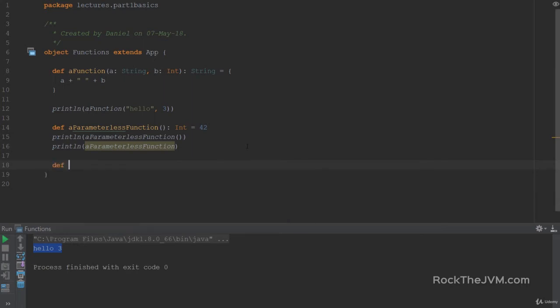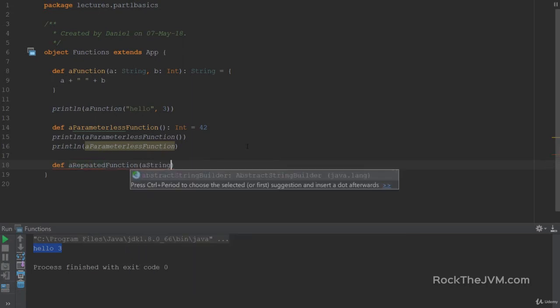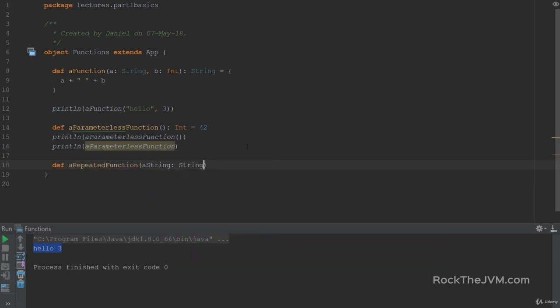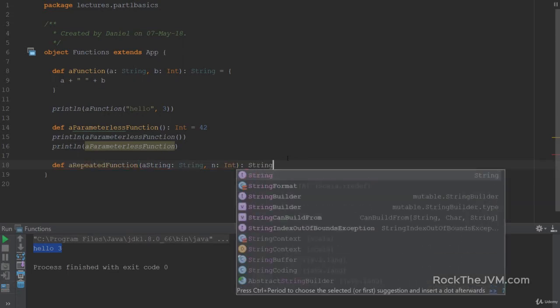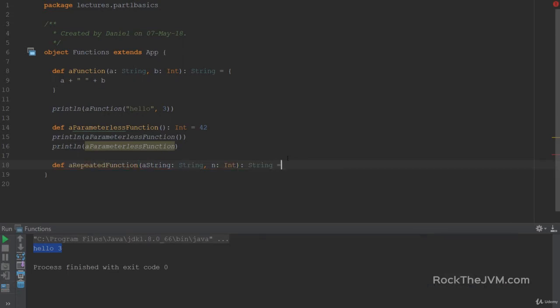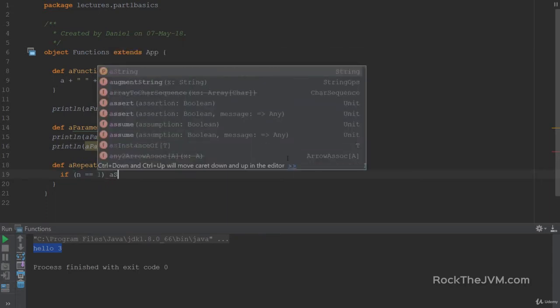So I'm going to define a function. Let's call this aRepeatedFunction that takes a string as a parameter and an int which says how many times I'm going to repeat this string parameter. The return type of this function is going to be a string, and its implementation is going to be, watch what I'm writing. So if n is equal to 1, I'm going to return a string.